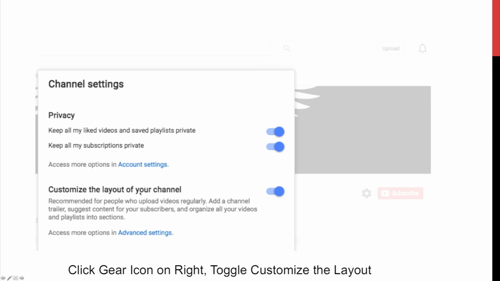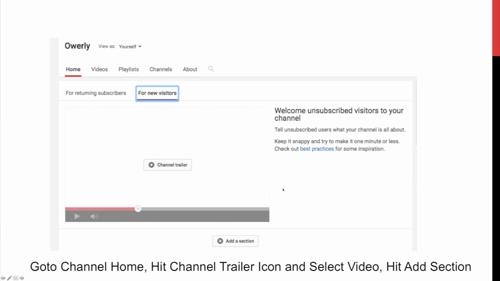You want to make sure you toggle this so you can customize the layout of your channel. That way you're able to post and select a trailer to entice new viewers to subscribe to your channel. So go ahead and toggle this to on. When you get back to your home page for your channel, for new visitors, it'll say select your channel trailer. Click on that, and a video that you've uploaded or that you will upload, go ahead and upload that and select that for your channel trailer.